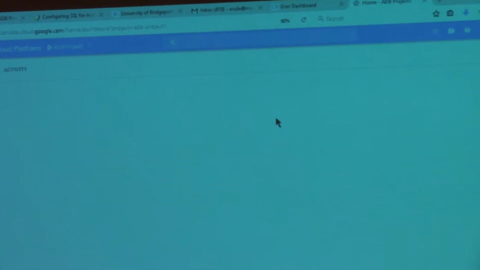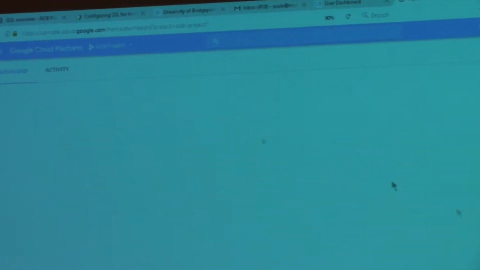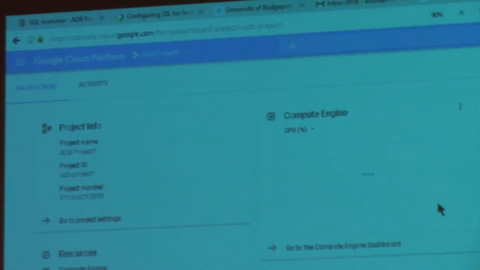So for mine, I've already set up mine. You can see this is my ADB project 1, and it has logged me in. So if you've already done that step, it should bring you to this page. If you log on using your UB account, that may be confusing.